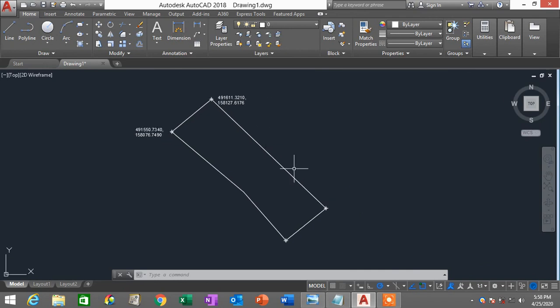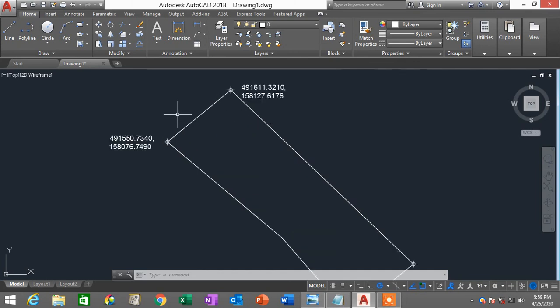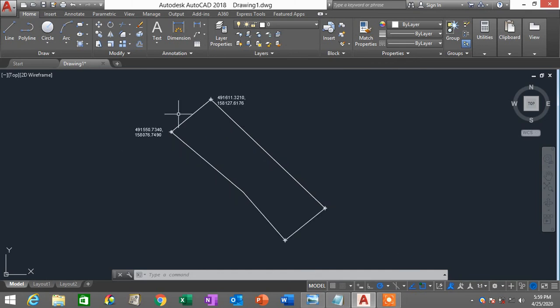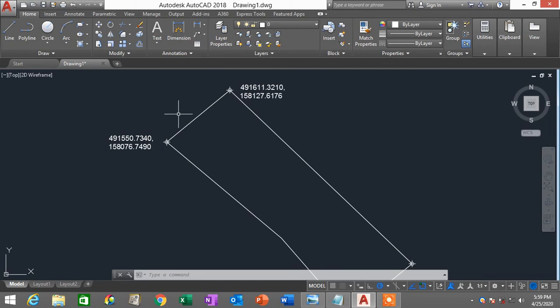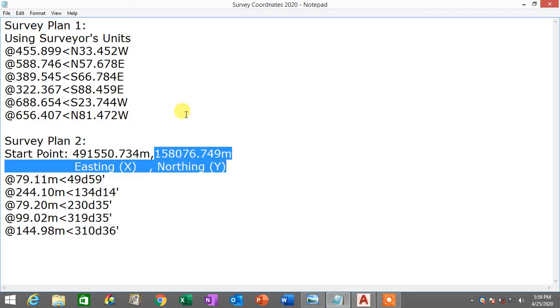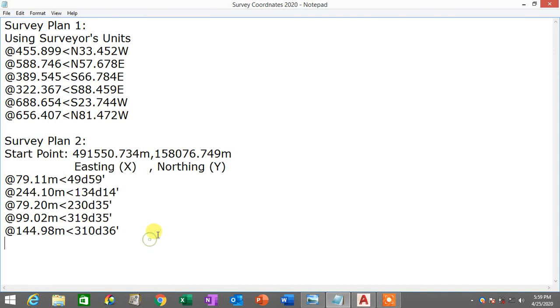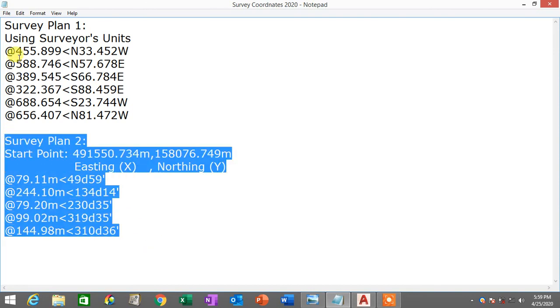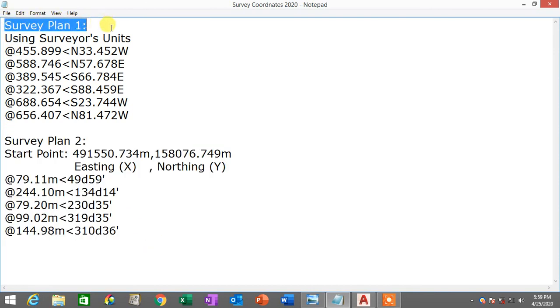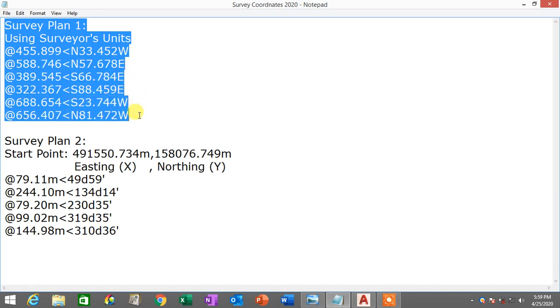So I hope this tutorial gave you a good understanding of how to build a survey plan, how to manipulate all these coordinates, and how to change your settings first before you start attempting to enter or input all of these coordinates.